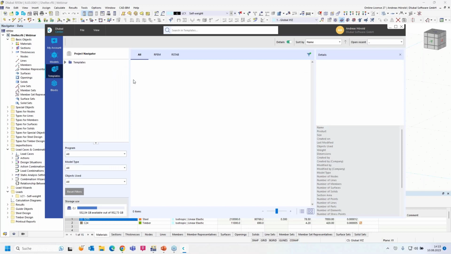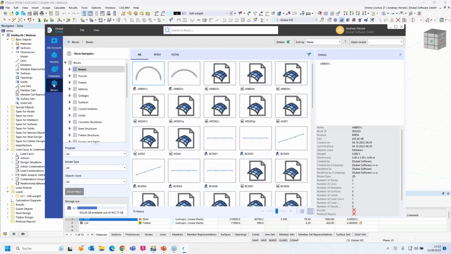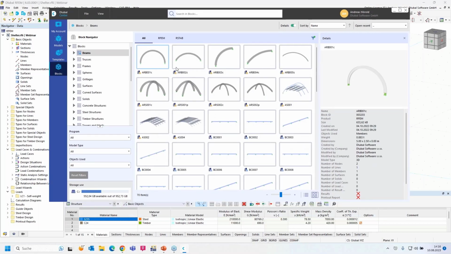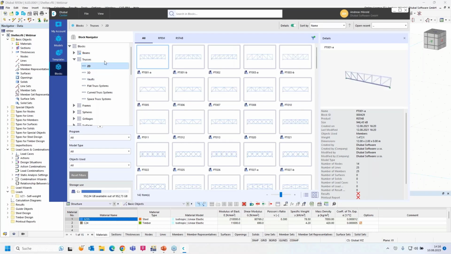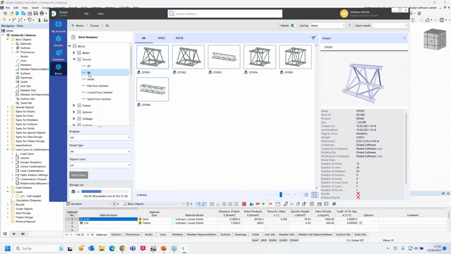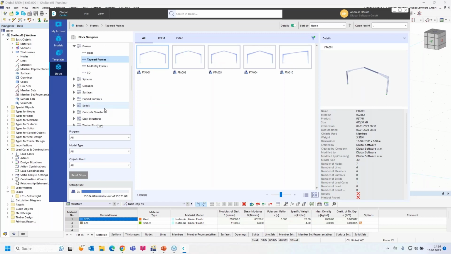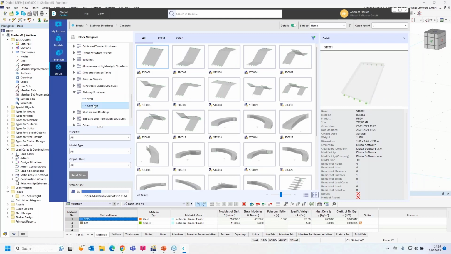I turn to the templates. I've got no templates, but you can save templates for your projects here. This is quite new: the blocks. Those are, I've got also parameters, or most of them have got parameters. You can select trusses, 2D, 3D, or frames, tapered frames. What also, for example, stairway structure, steel and concrete, and so on.